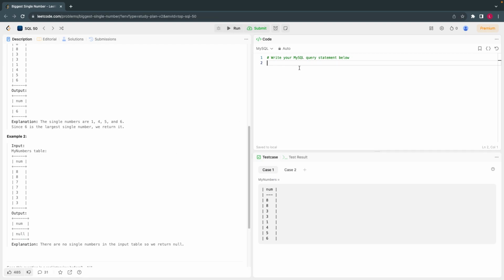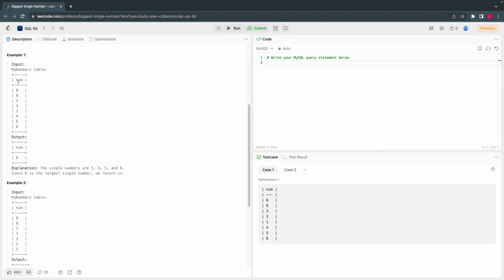It can be solved in many ways, and I'll show you the simplest way. First, let's identify how many times each number has occurred, and then we'll take only the numbers which occurred only once. How do I get that? First, let's see how many times each number has occurred. I'll say count.